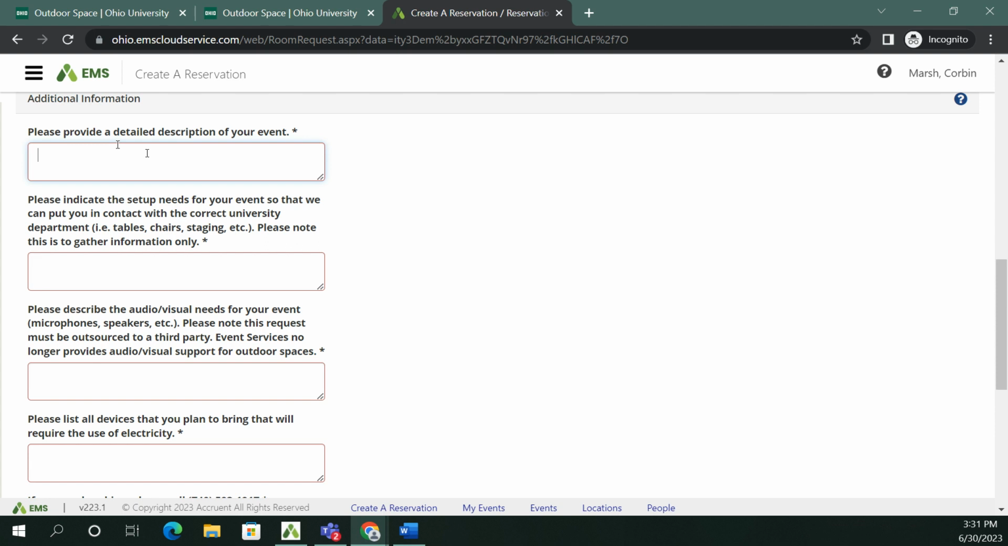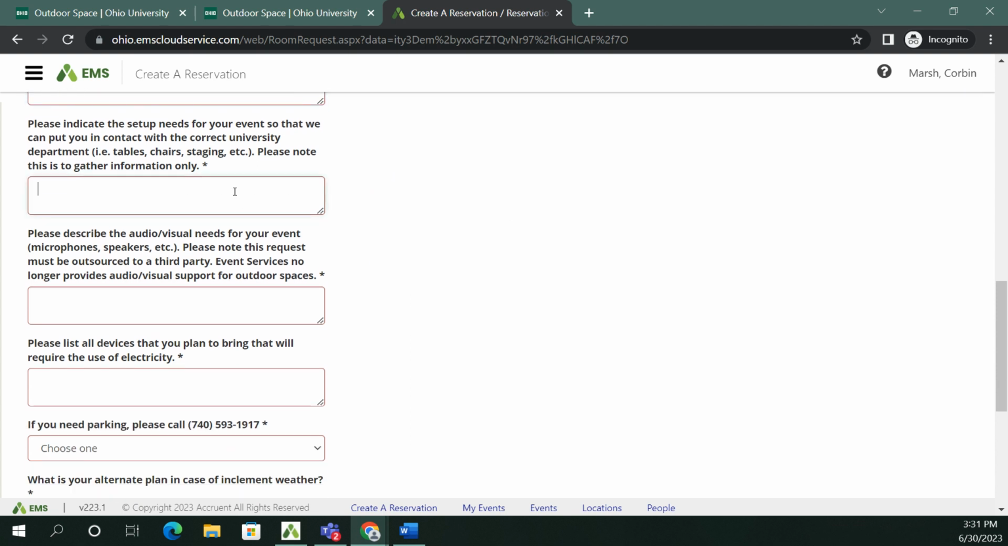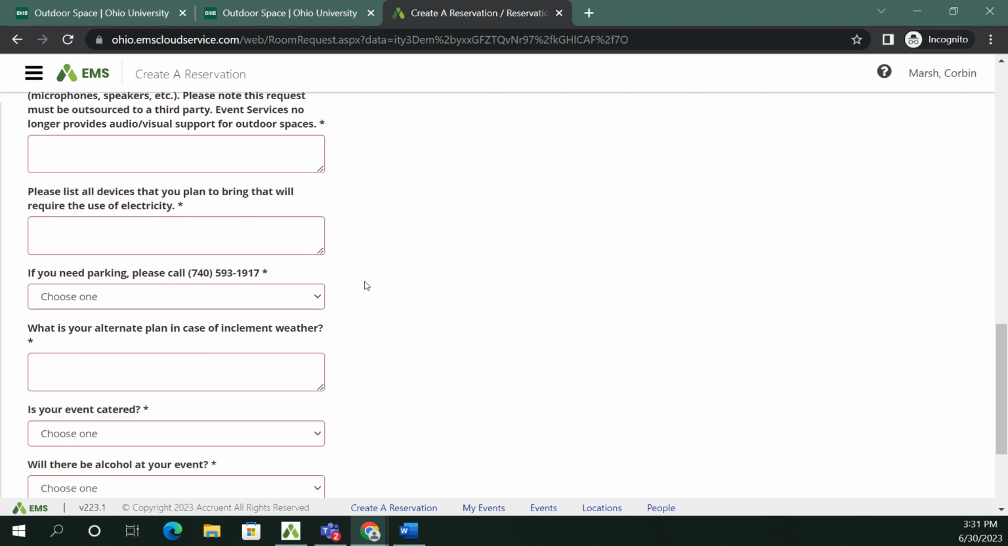And here you must include as many details as possible about your event, as it will help the reservations team evaluate and approve your request much quicker. In these 2 boxes, it is important to note that Conference and Event Services does not provide any staging or production for outdoor events, but it is still important to be as detailed as possible so that we can connect you with our preferred or a local vendor.